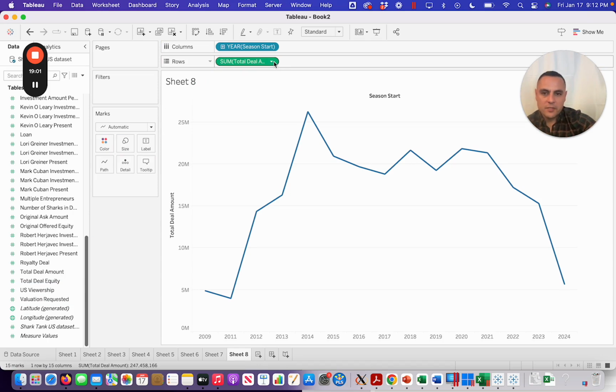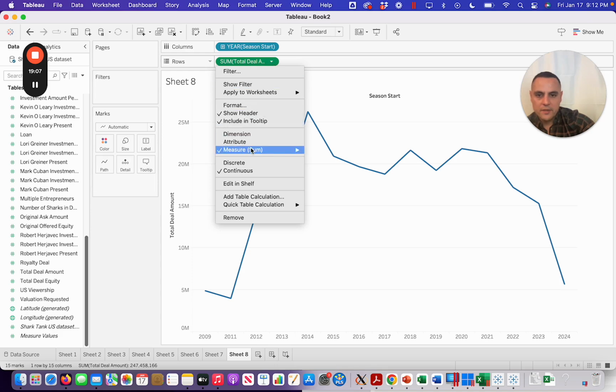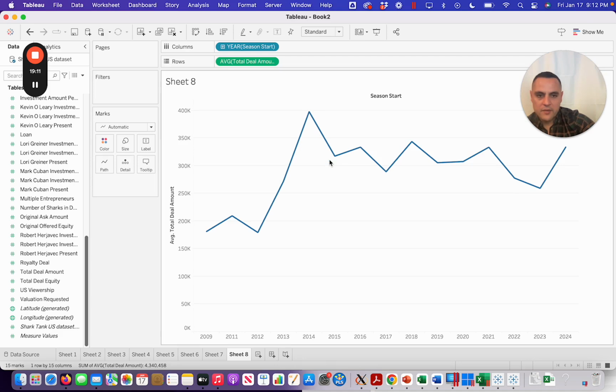So this tells me the sum, right? Maybe I want to look at what's an average or typical deal by year. So let's go to the measure and use the average. You can kind of see that there. The average went up quite a bit in 2013, and then also in 2014. It kind of hovers in this range, 250 to 400K in terms of the deals.